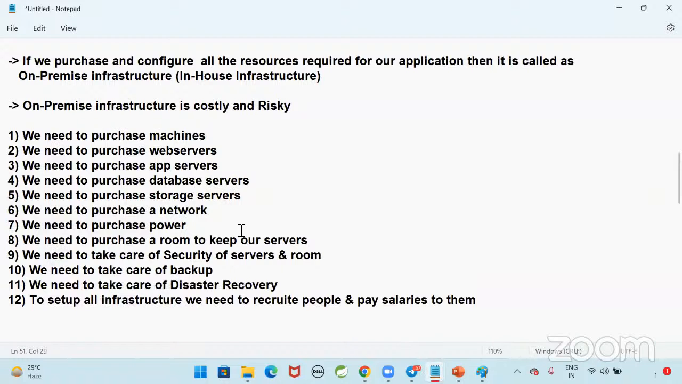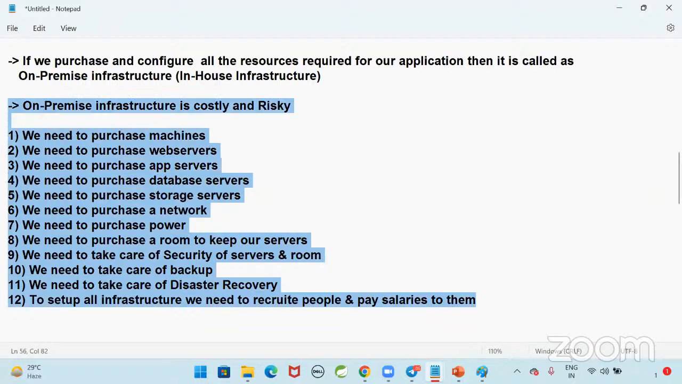And for example, in your area, there is an earthquake. Your building collapsed, your servers got damaged. Can you tell the client, because of the earthquake, we lost our servers, we lost our data? Will the client accept it? No. Backup, recovery, disaster recovery, backup we have to maintain. All these things are our headache.